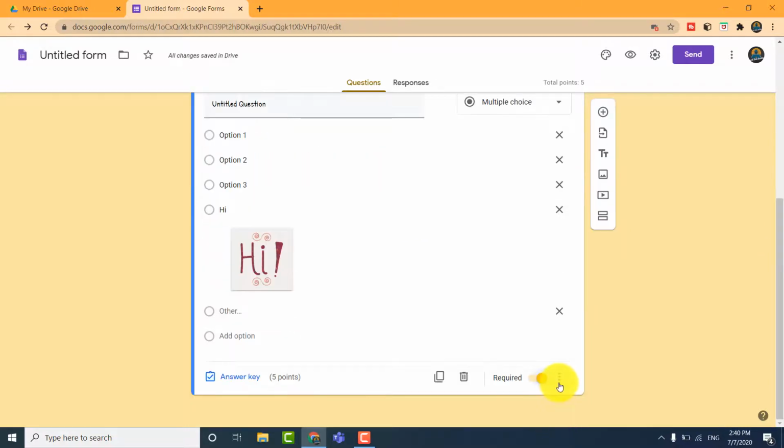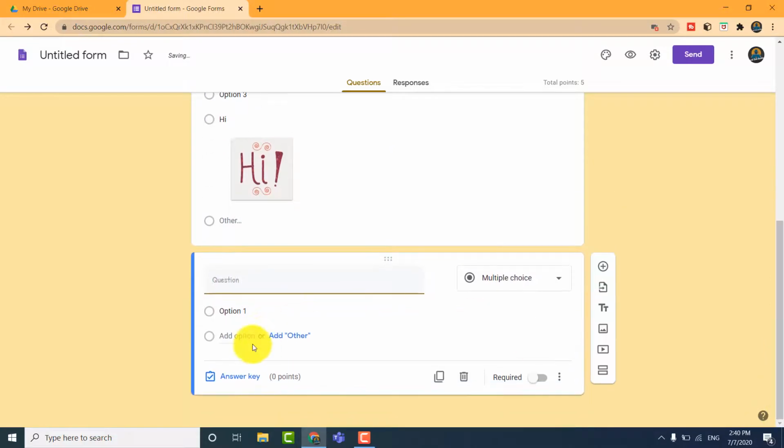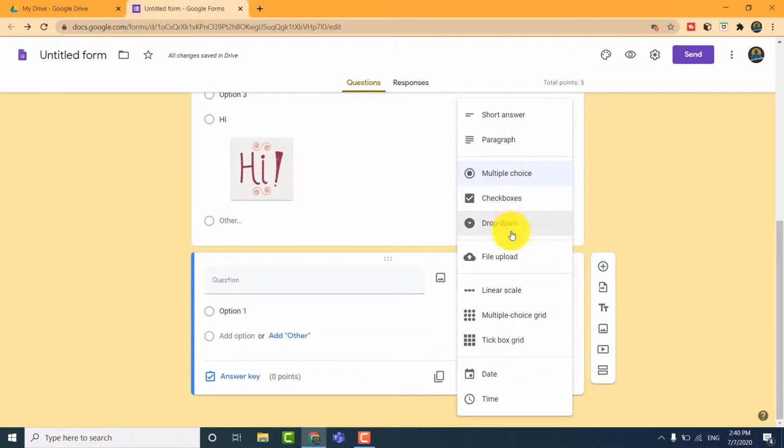And here in these options, you can see description, go to section based on answer, shuffle option order. So if you select shuffle option order, it will shuffle option order automatically. And here you can see add one more question. So if you click this, here you can see one more question. You can change it to any one of these: short answer, paragraph.